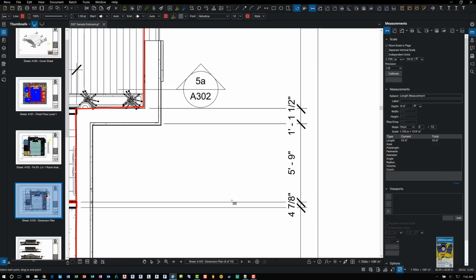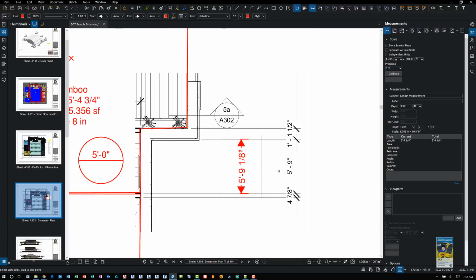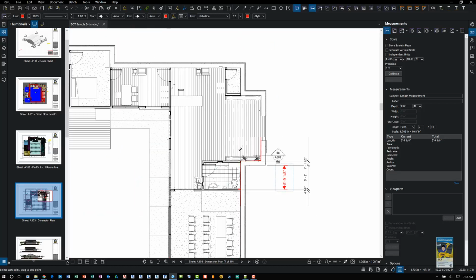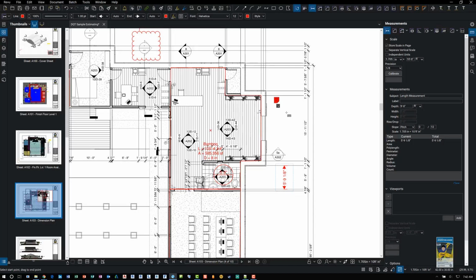So let's zoom in. Here's a good one, 5.9. So I'll click this one, hold Shift, go over here, click this point, and I get 5.98. Okay, that makes sense because we have it calibrated to 1/8 of a precision level. So that's not bad. We can go tighter if we need to go tighter.